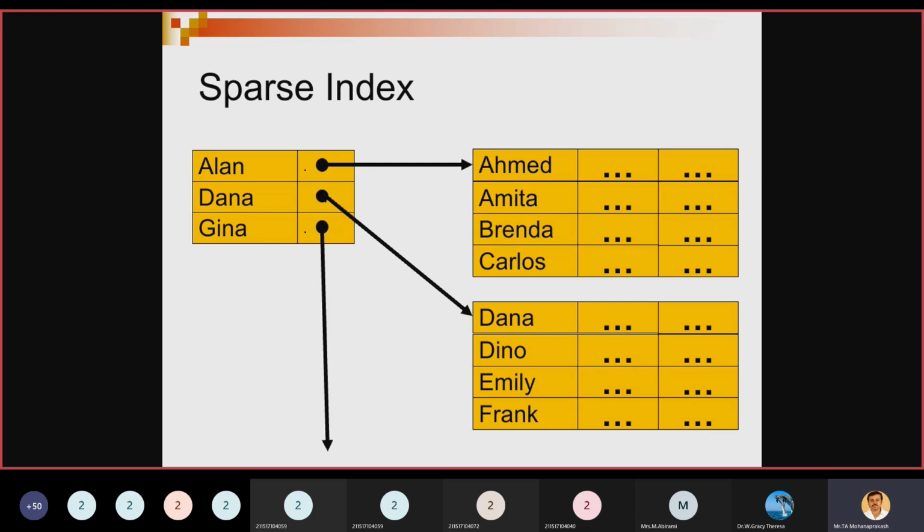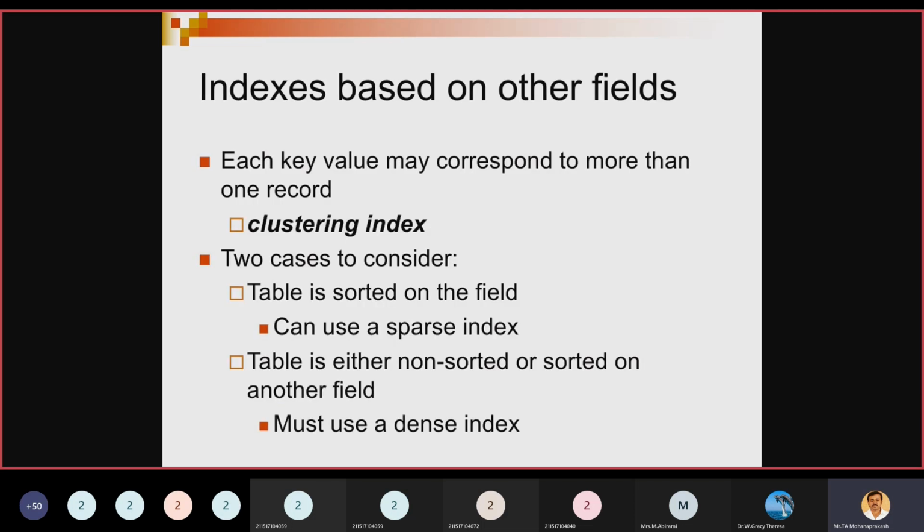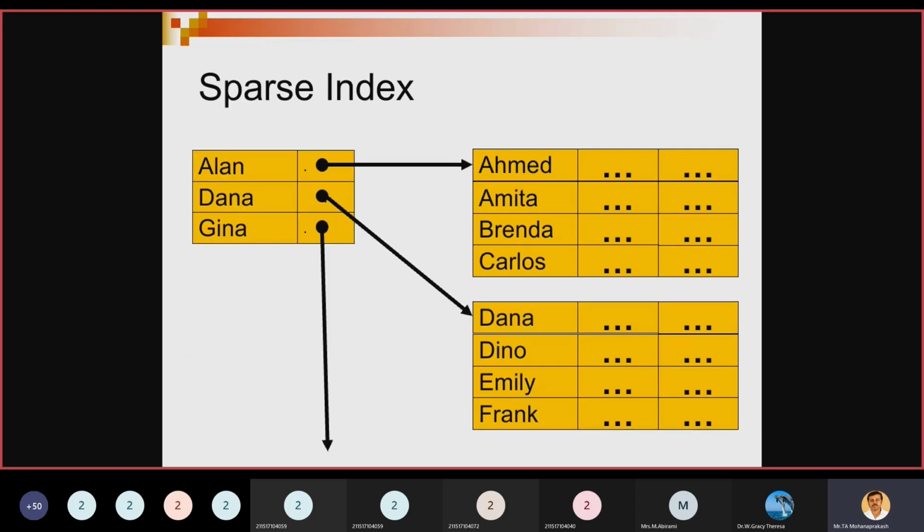Okay, so assume we have three different names: Allen, Dunno, and Dini. The records will be stored inside your table. In such a case, a sparse index will be useful. For the next example, with the dense index, the index will be classified and linked with another table in such a way that it becomes a critical or complex connected relationship. In such a case, we can use this second type of index, an index based on the other fields. These are the two things we have discussed until now: the sparse index and the dense index.